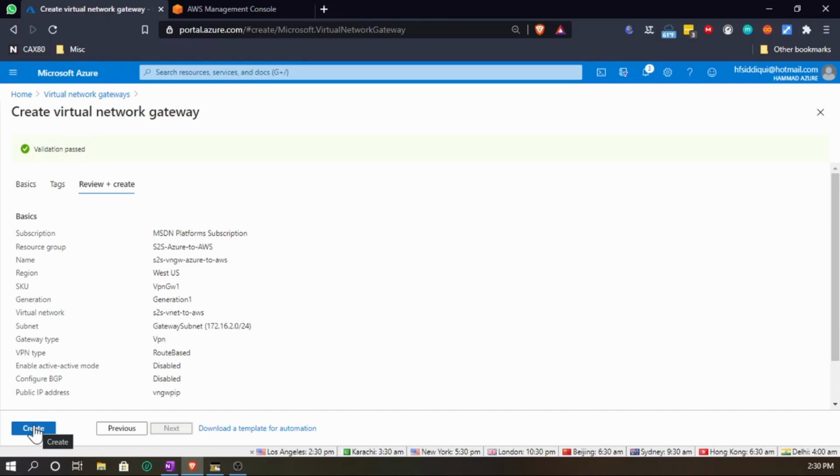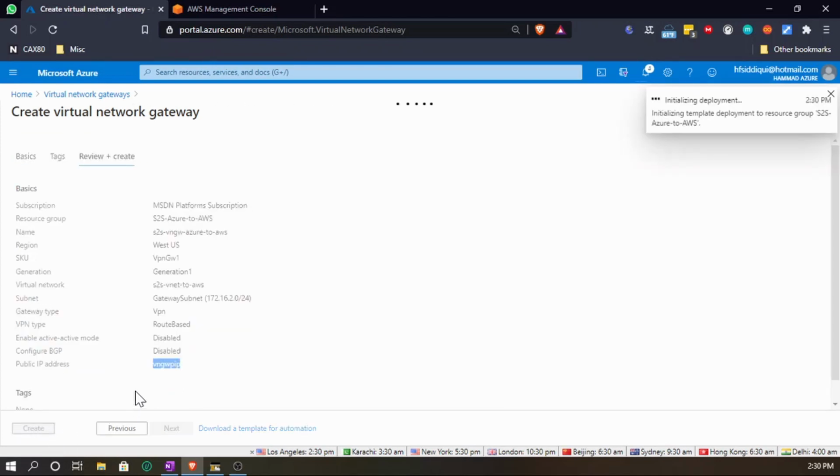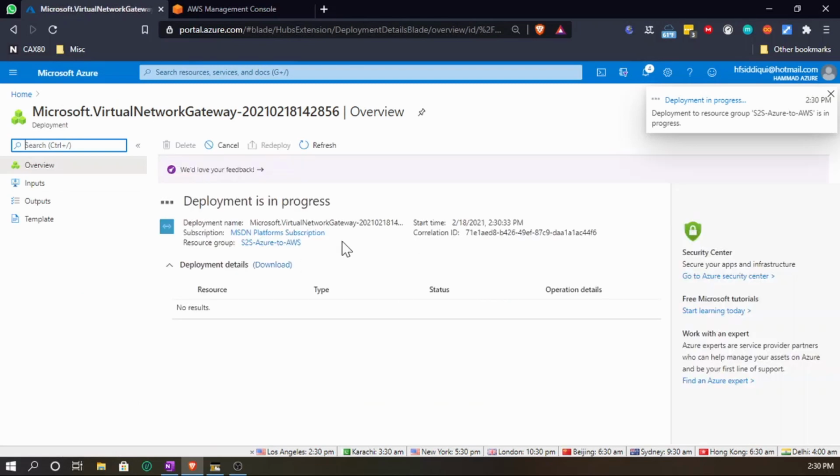So for now, we will go into AWS and do some other work. In the meantime, I would also explain this. Once this IP is created, I will use this IP as a customer IP on the AWS side. So you will see, but let's continue here. So I hit create here, and it will take a good 15 minutes, I would say. So in the meantime, the deployment is taking place.